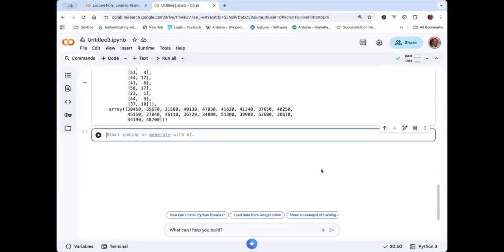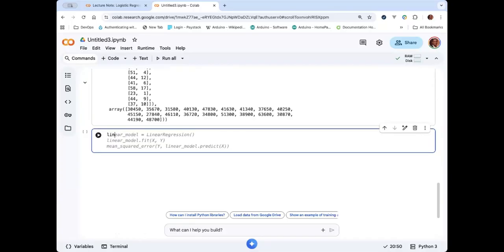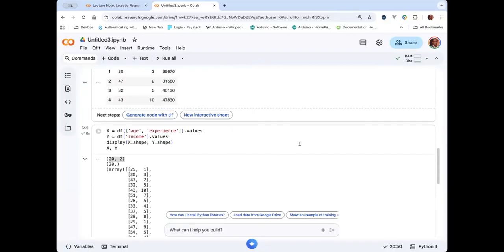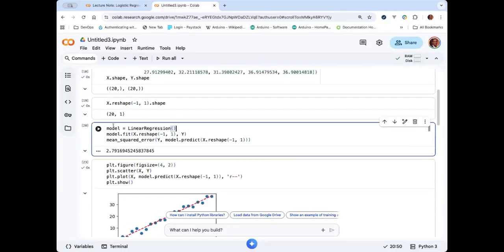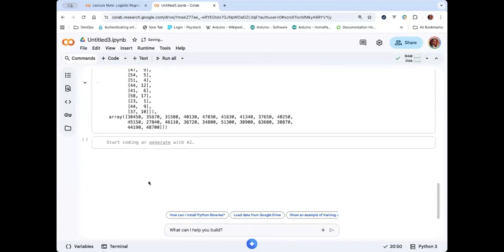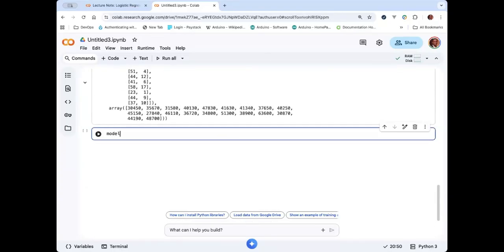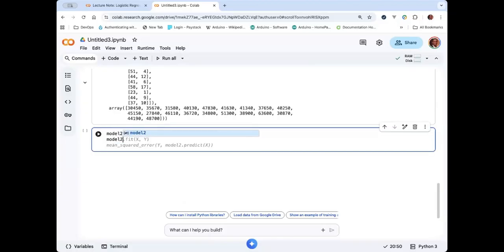So we still do the linear regression. We can still use the same linear model, by the way, because this linear model has no prior assumptions. You just give it a value to fit, and it fits. But let's start a new one, so let's say model 2 is linear regression. We now fit that one, still the same X and Y. We can now calculate the mean squared error.